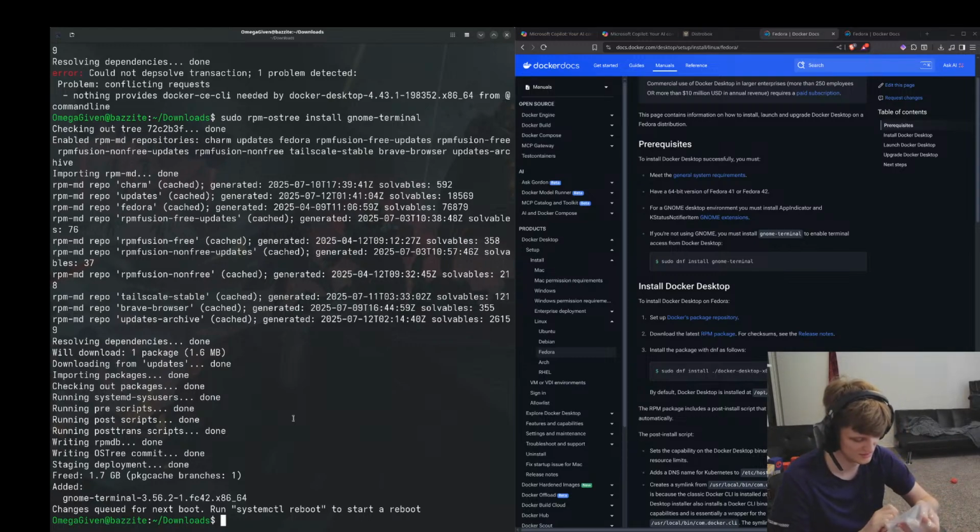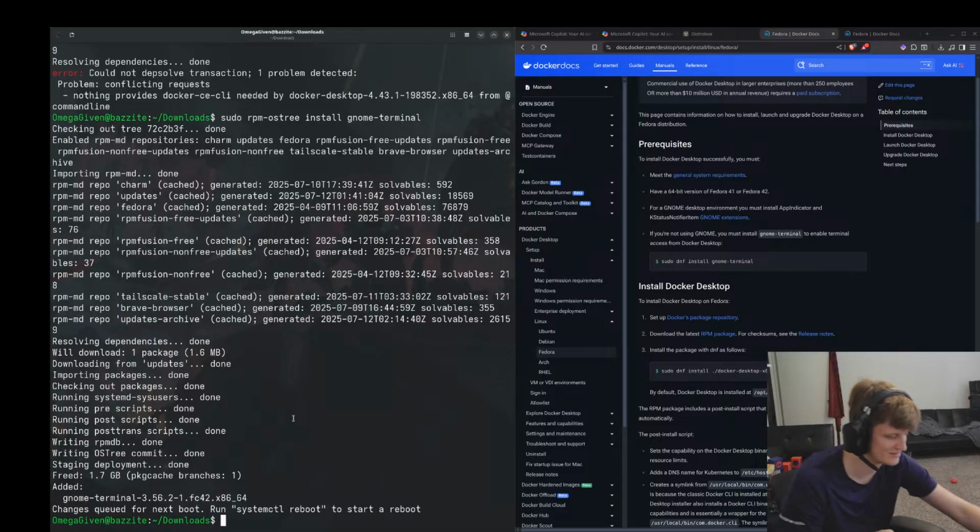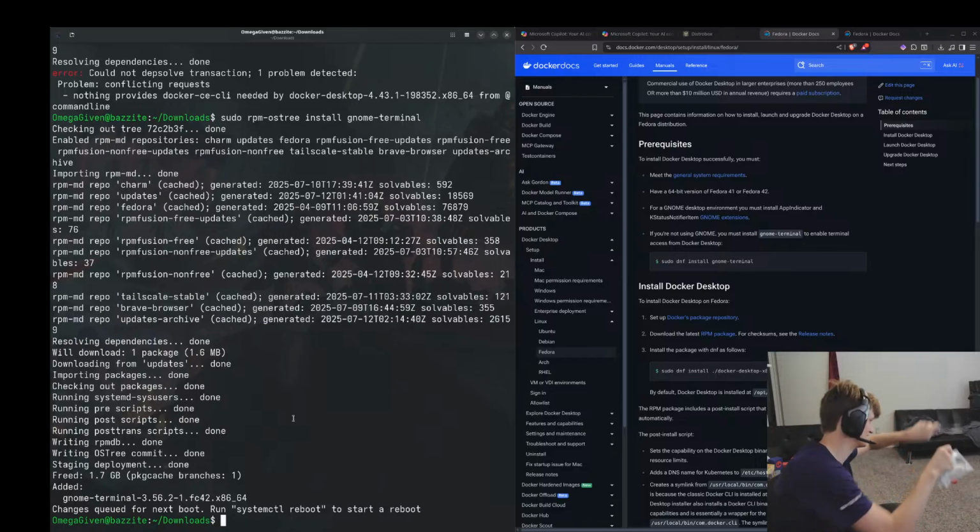This thing. It ripped through, and yeah. But we have to change the queue for next boot. Do I have to really restart?